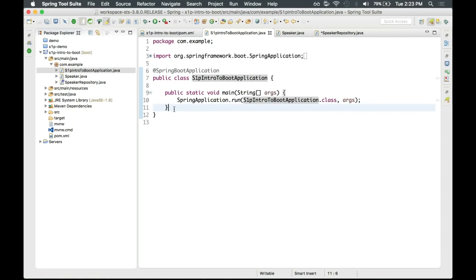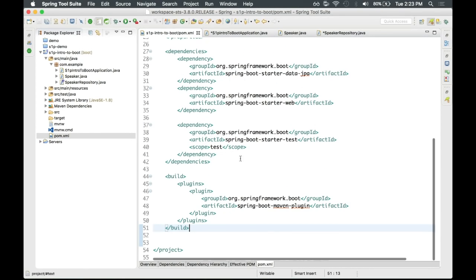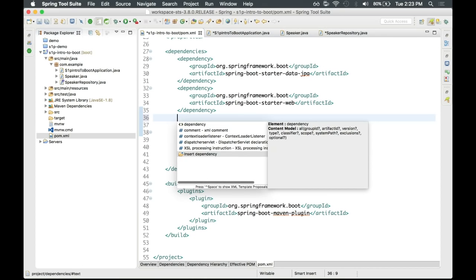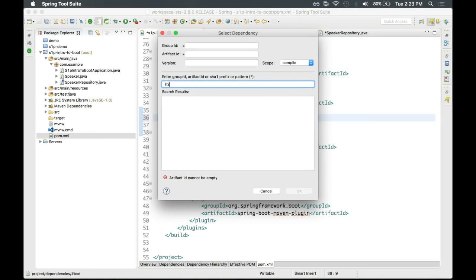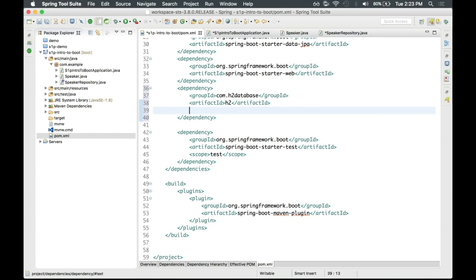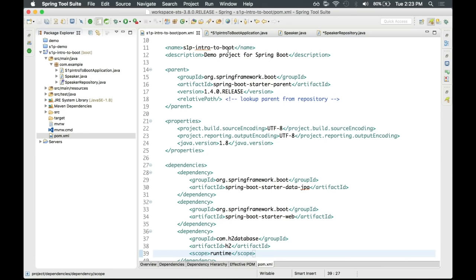Now I am going to populate the, oh, sorry, I forgot to import the H2 database. As you can see, I have not set up any version, because, as I said, Spring Boot provides the right version by default.